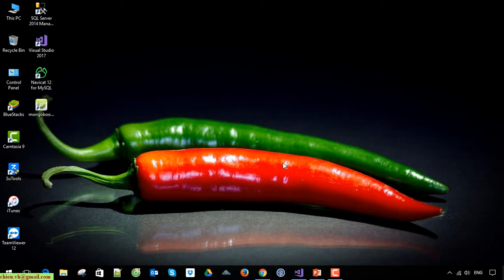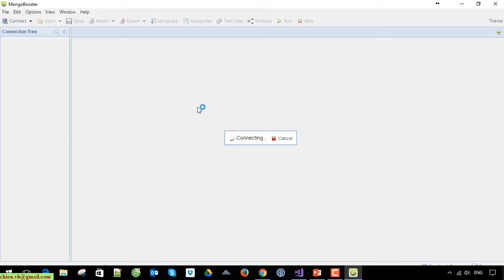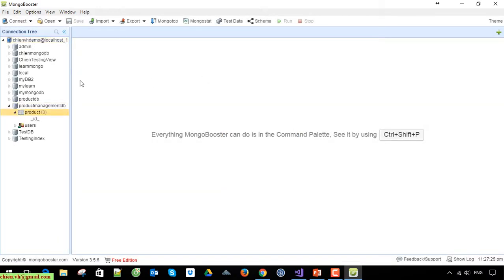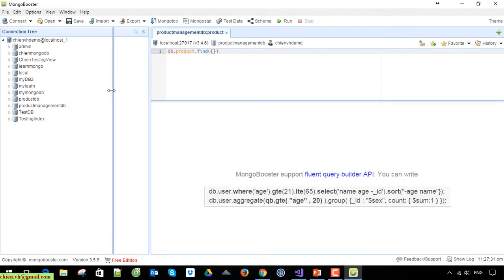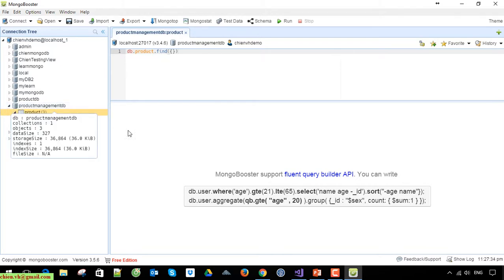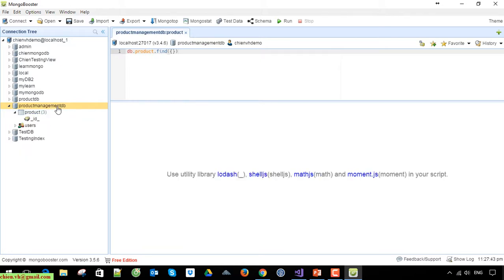Okay, so now work on the MongoDB first. I'm using a graphical user interface to work with MongoDB. Firstly, we have to create a database for MongoDB. After that, we create the collection. Because I'm using the Mongo Booster tool here, it will support the creation of testing data.